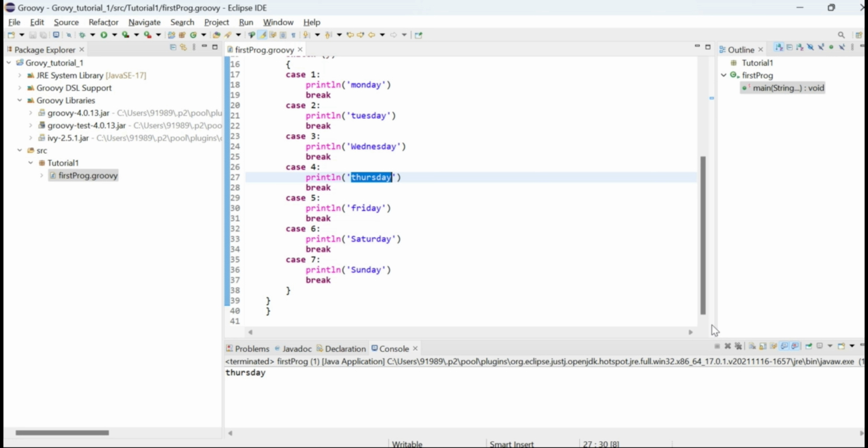So in this tutorial we have learned about if and else conditions and switch conditions for decision making. In the next tutorial we are going to learn how to use the loops, while and for loops in Groovy.